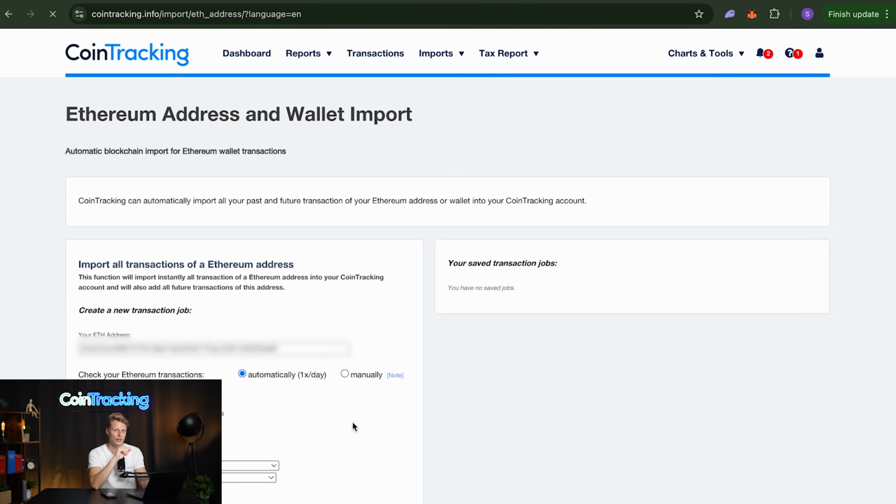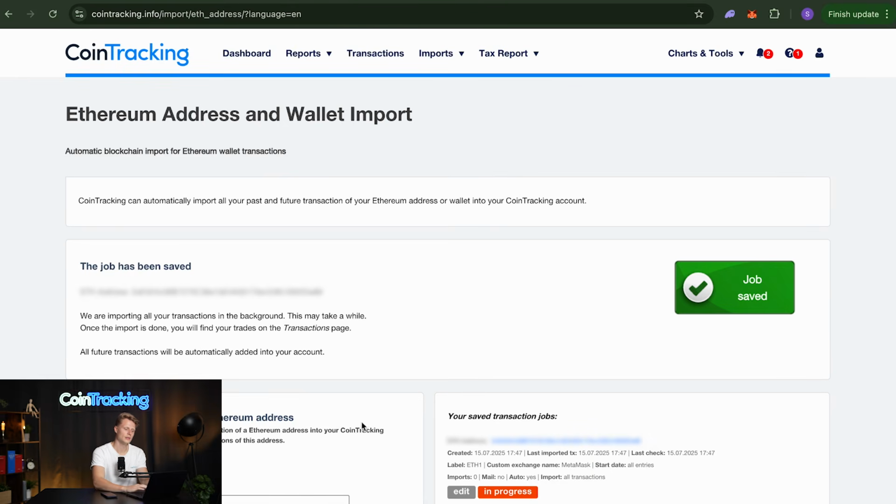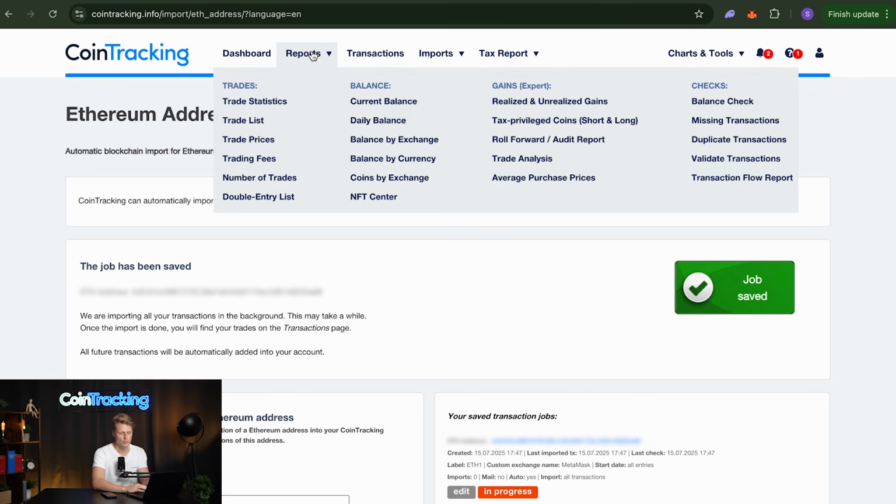Now we have to give CoinTracking a few seconds to create the API job, and we'll see in big green that the job has been created, and now the automation works. Now, whatever you're doing with your MetaMask, it will automatically get imported into CoinTracking, and you don't have to worry about that. Here in the report section, you can do a lot of different things. Look at balance by exchange. You can take a look at your realized and unrealized gains, tax privileged coins, and much more.